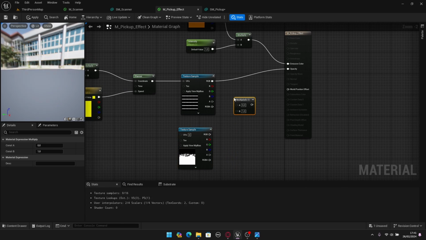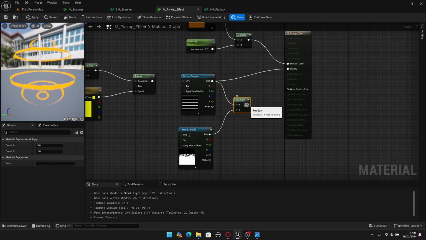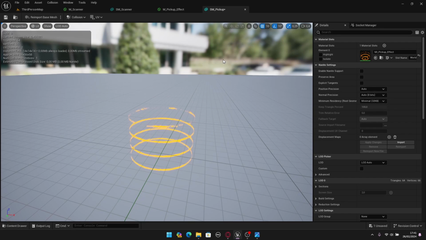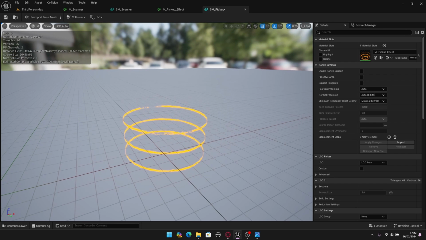So let's add a multiply here. Let's multiply these two together and add this into the opacity. And as you can see, the lines start to fade close to the middle here. So let's apply, save, let's go here. There we go. We created this cool effect here.